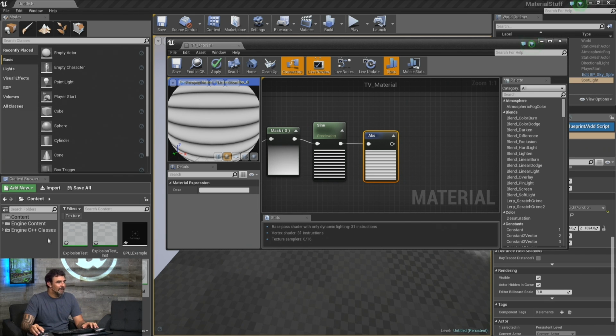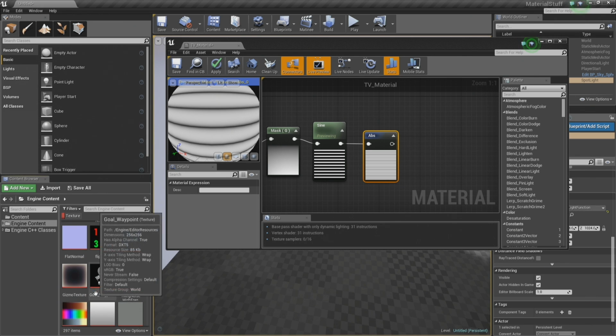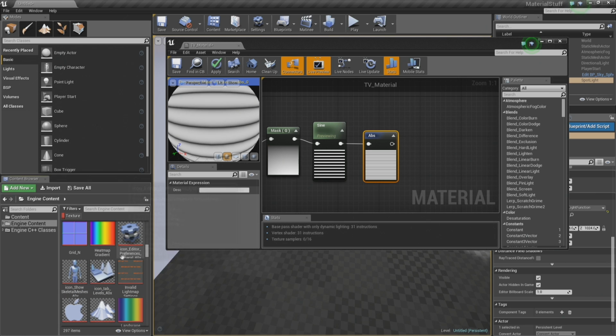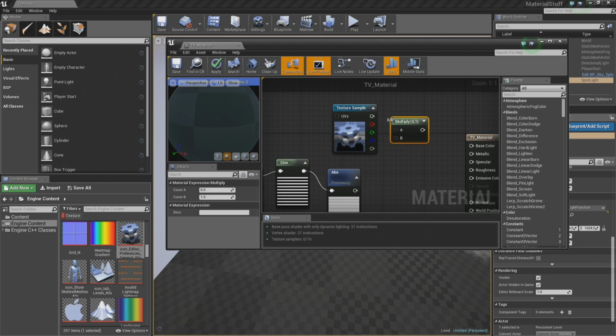So then if I just take a regular texture, find something reasonably graphic so you can tell, and multiply it.